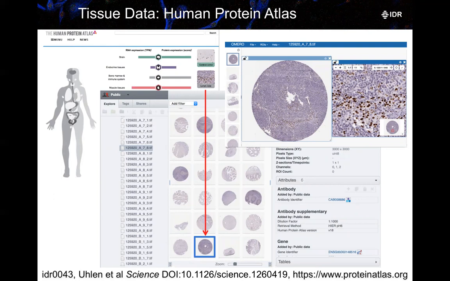We currently hold 9,000 antibodies from the Human Protein Atlas, which is about a third of the total antibodies we expect to receive. So this is a growing dataset in IDR, where we will release additional antibodies in batches.